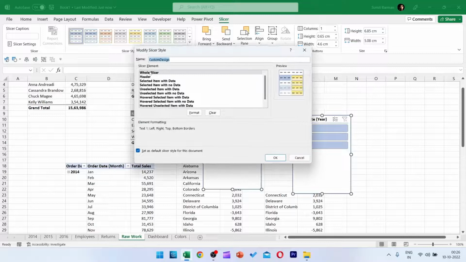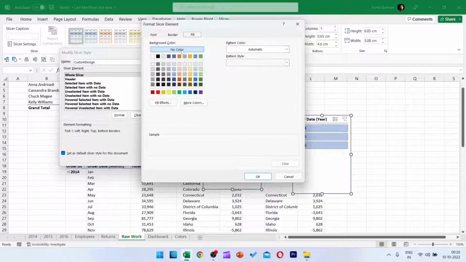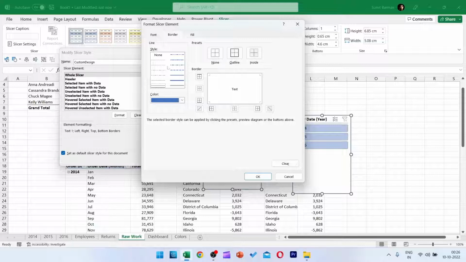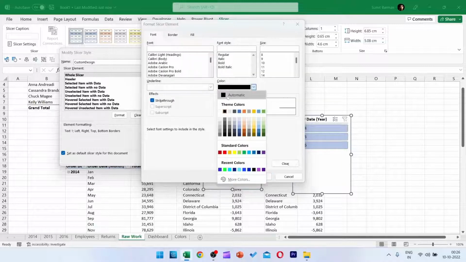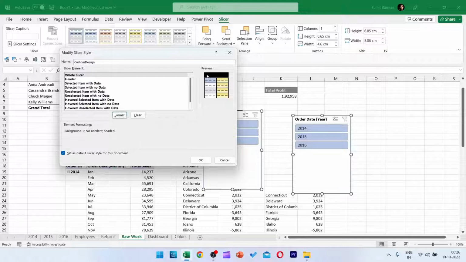Now one by one I'll have to change the format of this. First is the whole slicer, format that. In the fill option, let's fill it with black. I don't need any border, and in the font I need white color. Okay, the first one is done. So on the upside it is black.